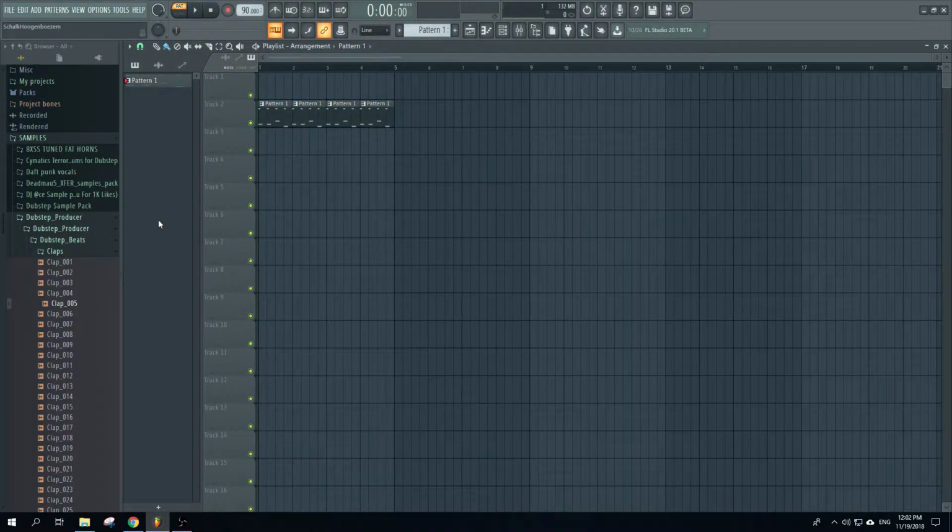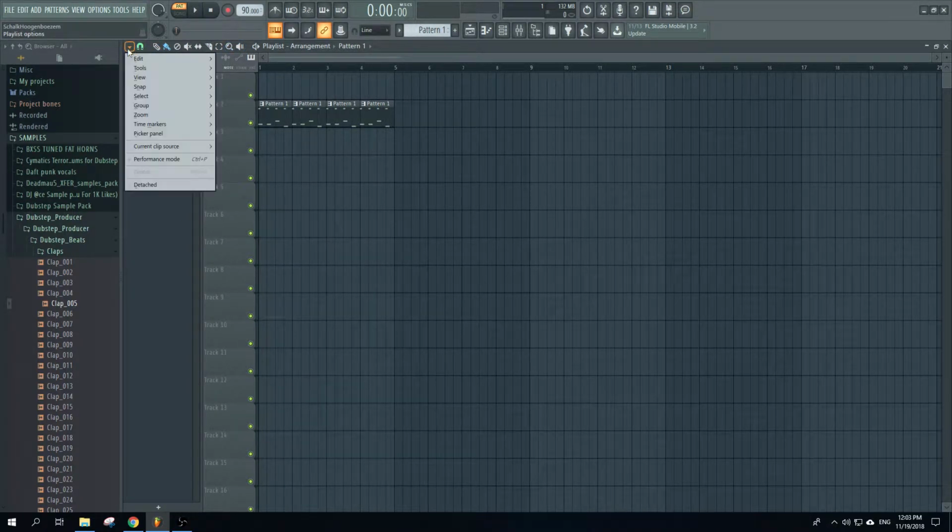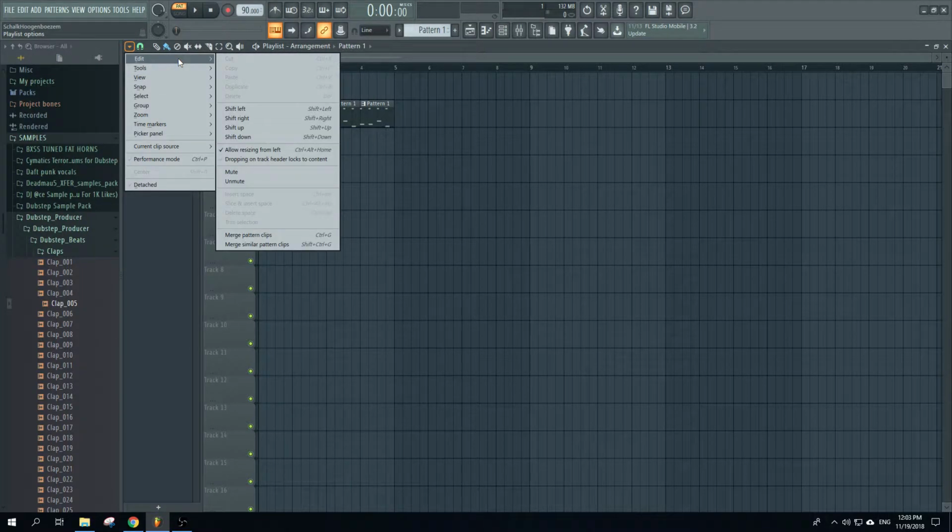And by default, you have a bunch of tools up here in the playlist which do a bunch of things, and I'm not even sure what all of these do. You can actually do a lot of this stuff with a bunch of shortcuts as well. One of the first things you'll see up here is the menu, and then you get a bunch of options for editing and stuff like that.